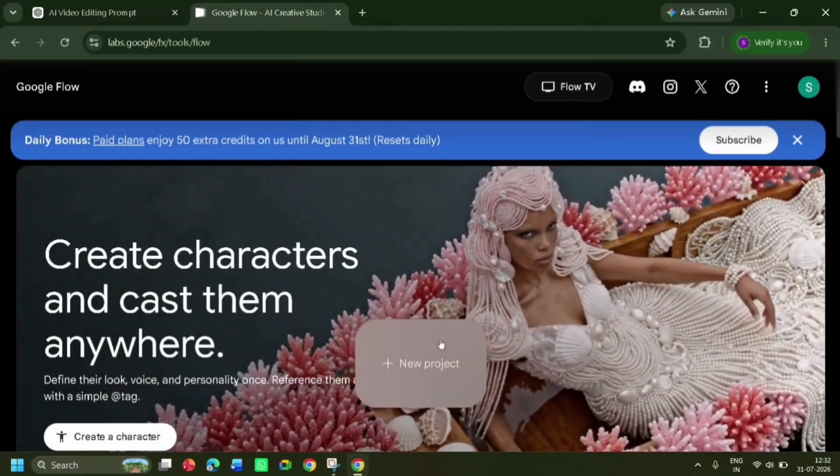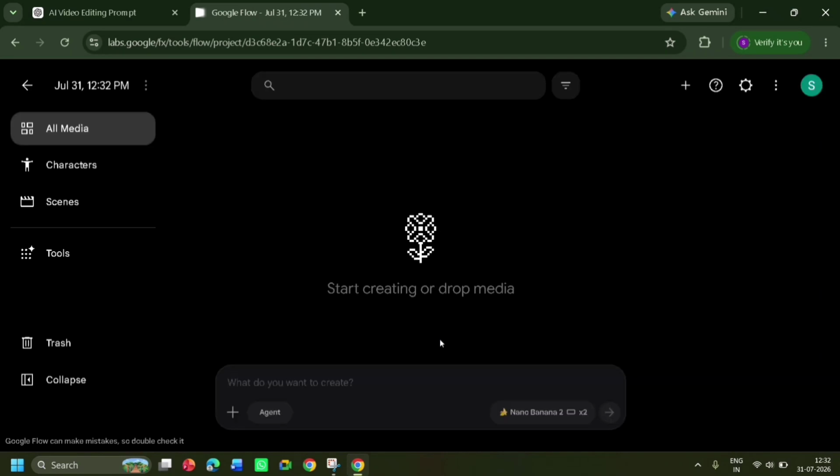Once you're there, click on the New Project option. You'll then be taken to a new page. The first thing you need to do is upload your video. You'll already have a recorded video, so upload that here.